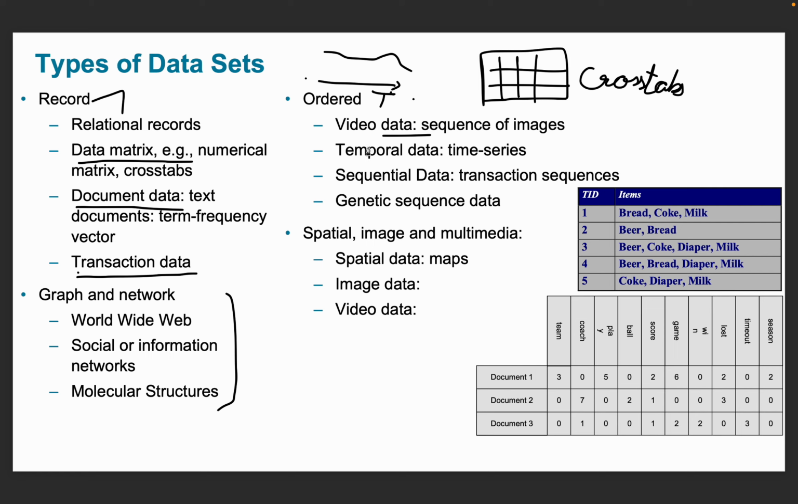The sequential data is a transactional sequence. The way you make your transactions forms patterns. For example, you buy one thing at a particular time and a second thing at another particular time. That makes patterns that we will use in this machine learning course to make things more predictable. And the genetic sequence data means DNA, RNA, which changes over time, from one generation to the second generation. That is order data.